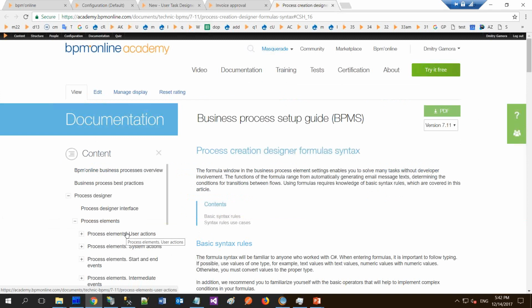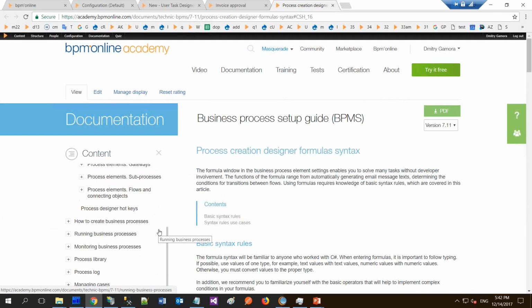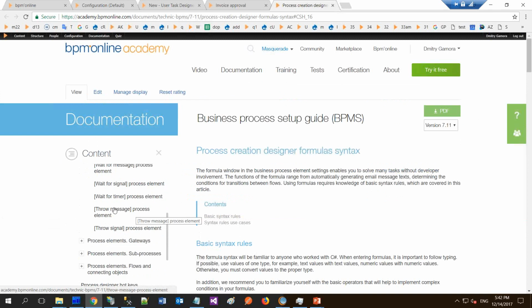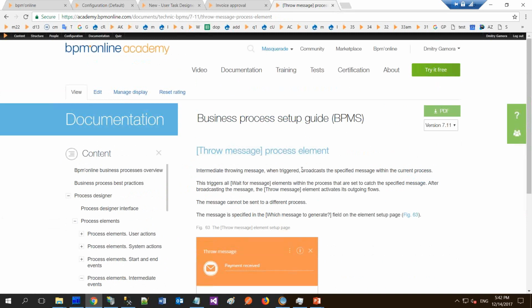So it means that you can find a lot of stuff there, and we have just a little time to discover all of these features. That's why I'm just explaining the most important key details that you need to know about business process management. For example, intermediate events, well explained, like the throw message process element. It broadcasts messages within the current process, and it can be caught at some other place of our process.